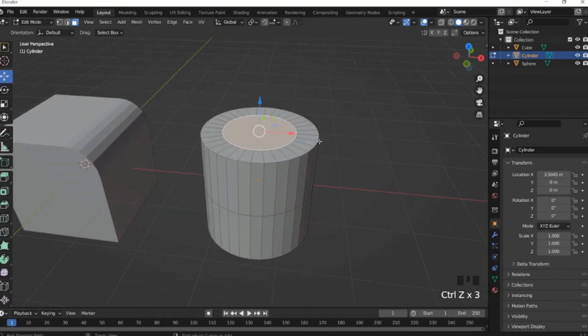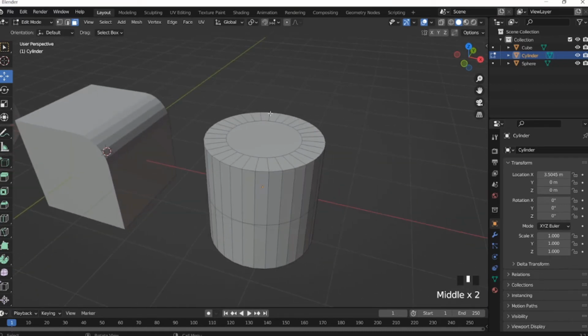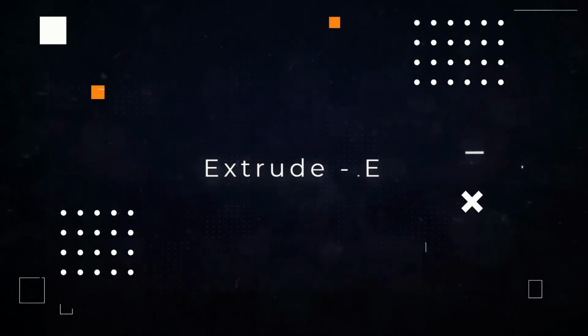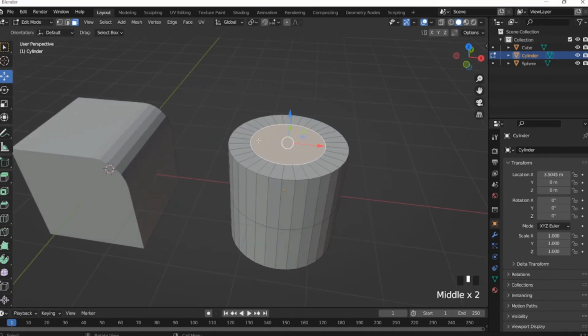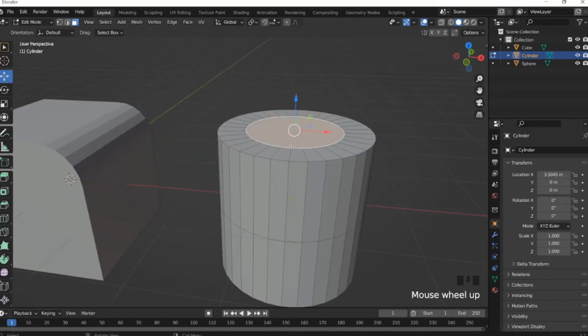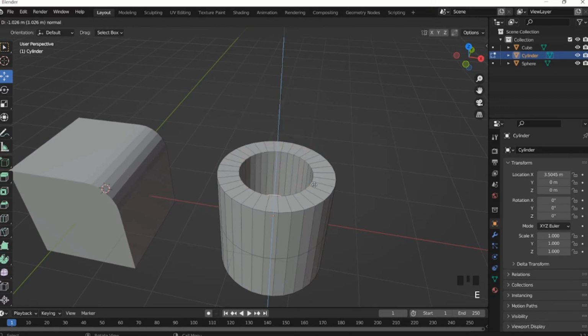But yeah, let's Control Z to this point. And then from here, we're going to talk about our last shortcut, which is the Extrude shortcut. And that's over here, and the shortcut for that one is E. So what that does is, without changing the shape, whatever face you select, it kind of pops it out. Or in.